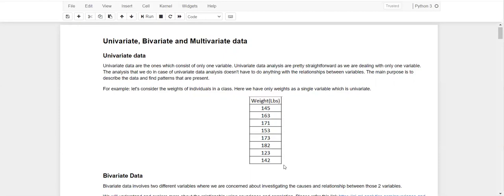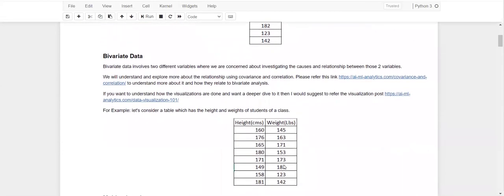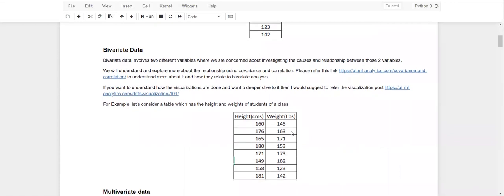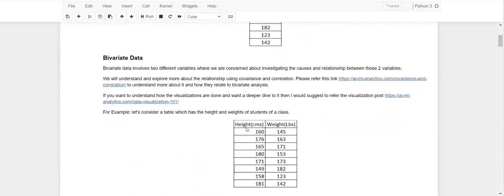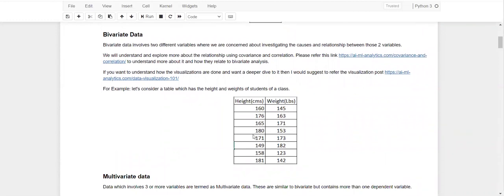Moving on to bivariate data, as the name suggests, this kind of data has two variables, and we will mostly be trying to understand the relationship between them. For example, say we have two variables, the height and weight of the students. If the height increases, maybe the weight increases, or maybe the weight decreases when the height increases. Some kind of relationship will be there.